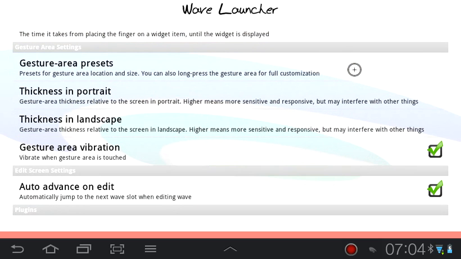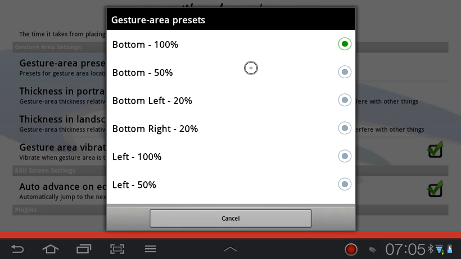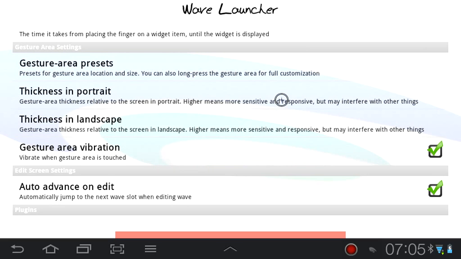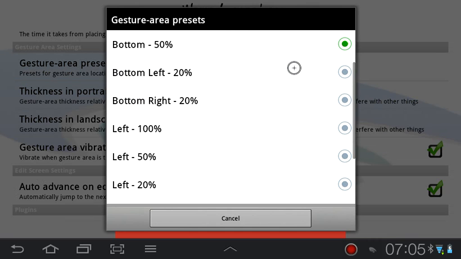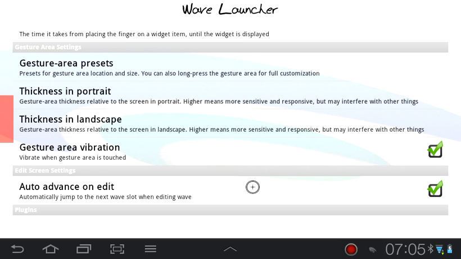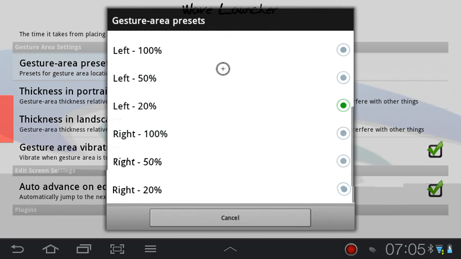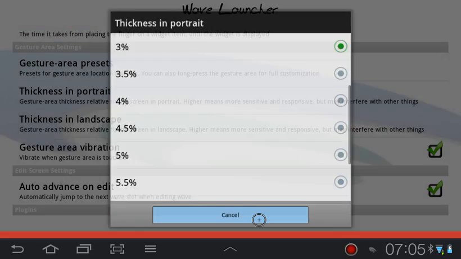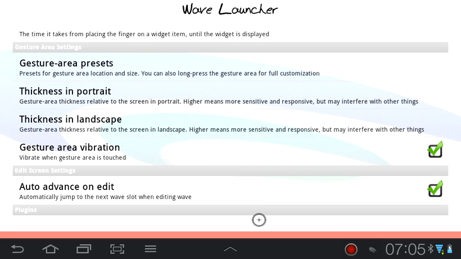Then you have a very important one, which is the gesture area presets. Basically this one decides where the gesture area is going to be. So you can see the red bar still. This is where I need to start pulling to get the Wave Launcher to open, but you can set that to be just a smaller part of the bottom, or a tiny bit to the left, or, well, you get the idea. You can also set it to have different thicknesses in portrait and landscape.